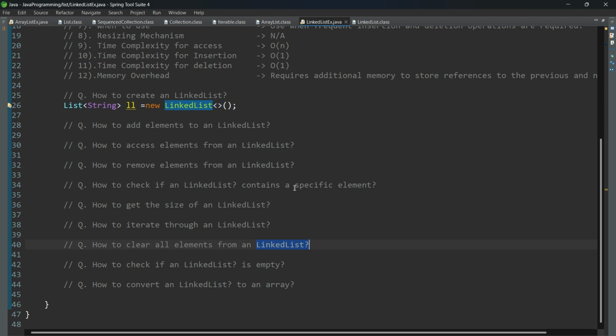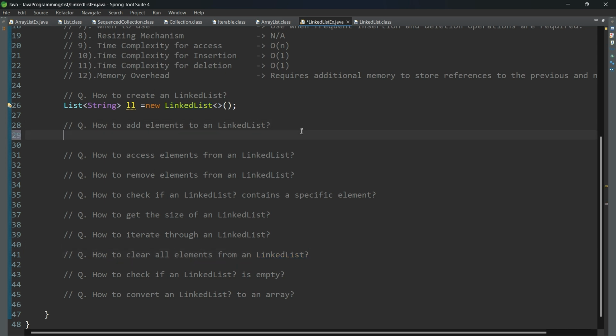Whatever is applicable for array list, you can follow as it is. Only one part you need to remember: how it works internally. That is the point you need to understand. Otherwise, array list and linked list are almost the same, even Vector and Stack, but those are thread safe, whereas array list and linked list are not thread safe. If you want, I can write quickly, for time saving purposes. You can add.